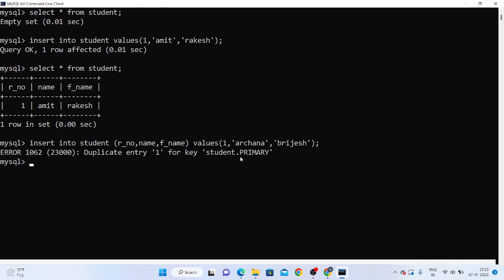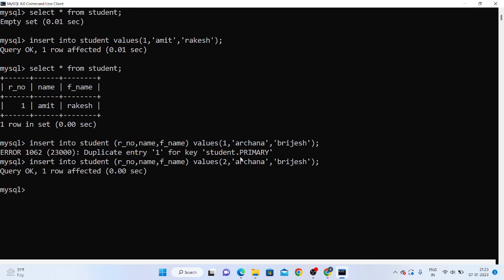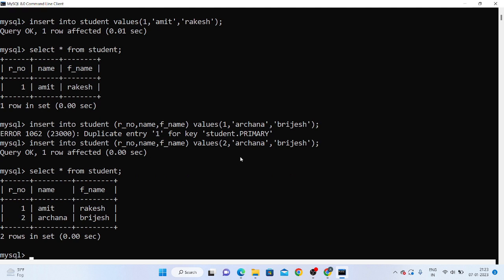So for student, we can simply check that our student's roll number is the primary key over here. So you have to change the value of the roll number column so that it will not show you the error. Now again, if you want to check whether the record is inserted or not, you can simply write select asterisk from student, and here you can see 2 records have been successfully inserted in the table. So this is the simple method to insert a record in the table.